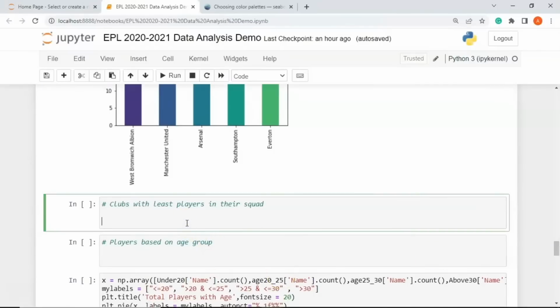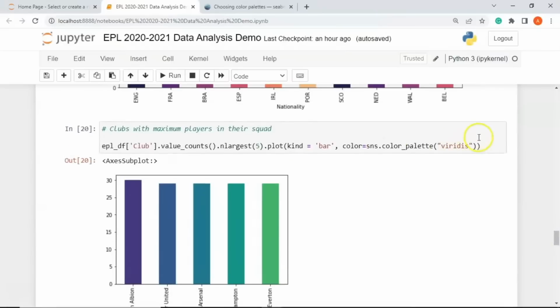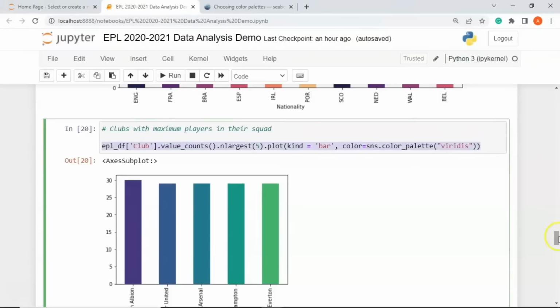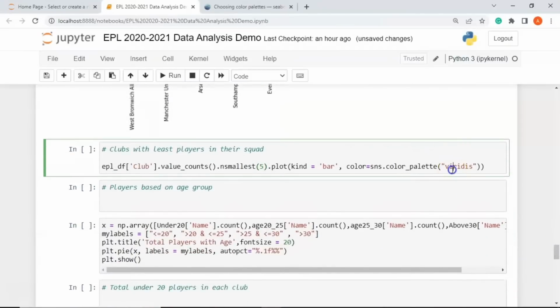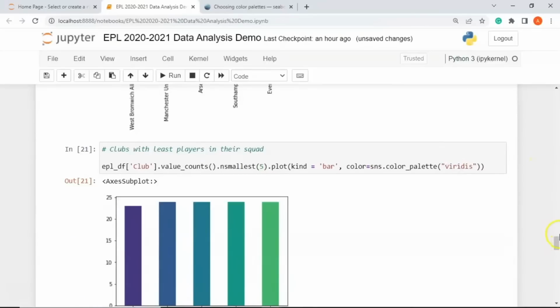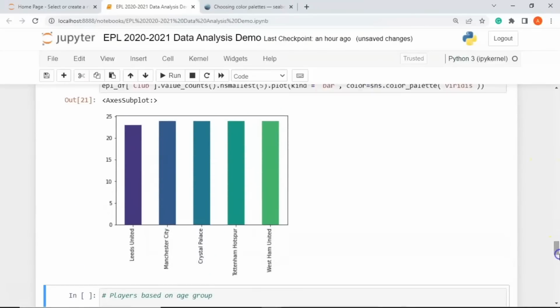Now, similarly, if you want to check the clubs with the least players in their squad, we just need to use the n smallest function. Here I can copy this cell of code. We'll just edit it. Instead of n largest, I'll say n smallest. Cool. Rest everything remains the same. Run it. You can see here Leeds United had the least number of players in their squad, followed by Manchester City, Crystal Palace, Tottenham Hotspur, and West Ham United. Cool.